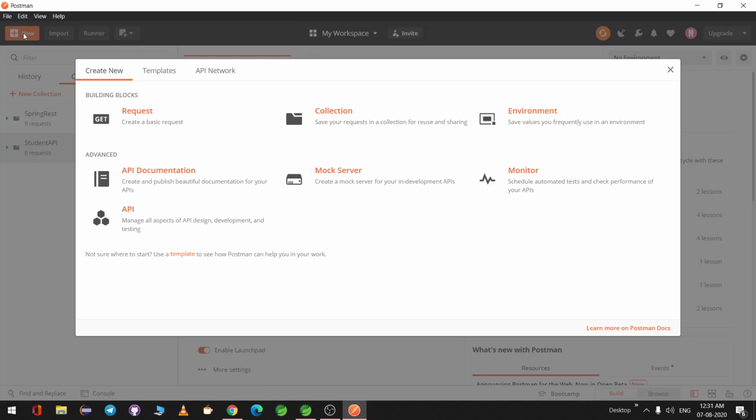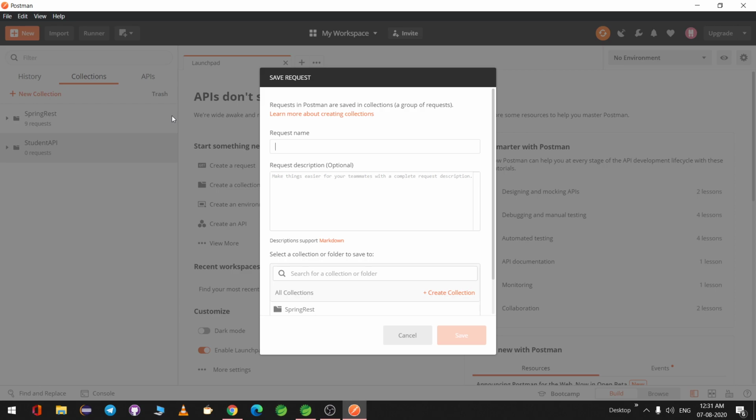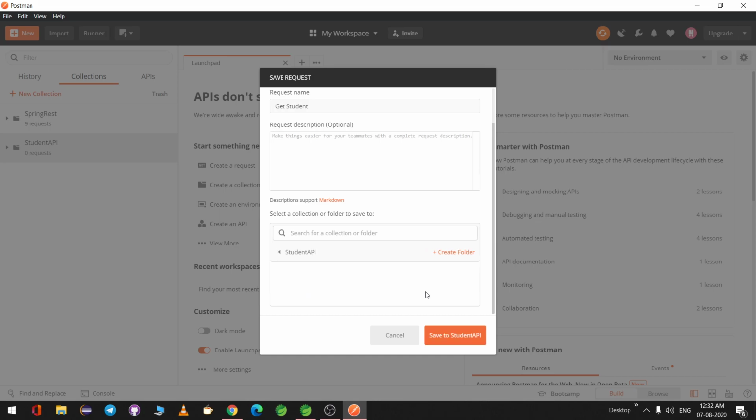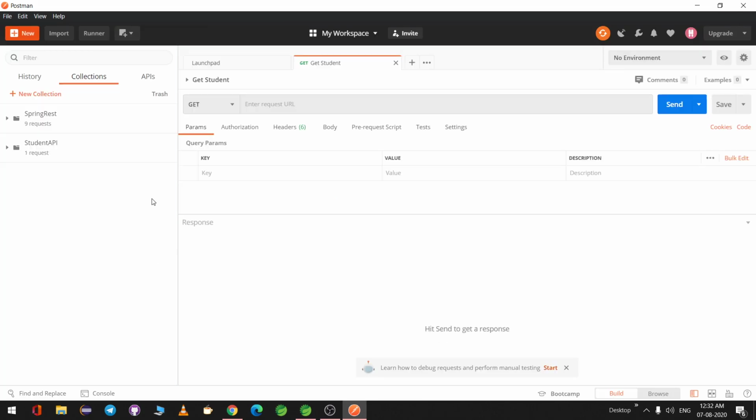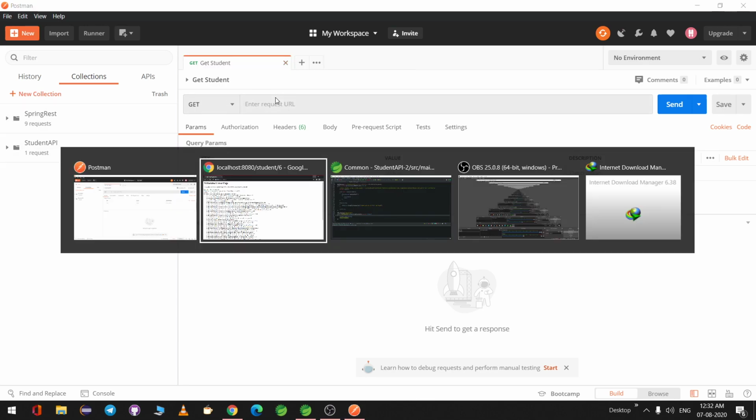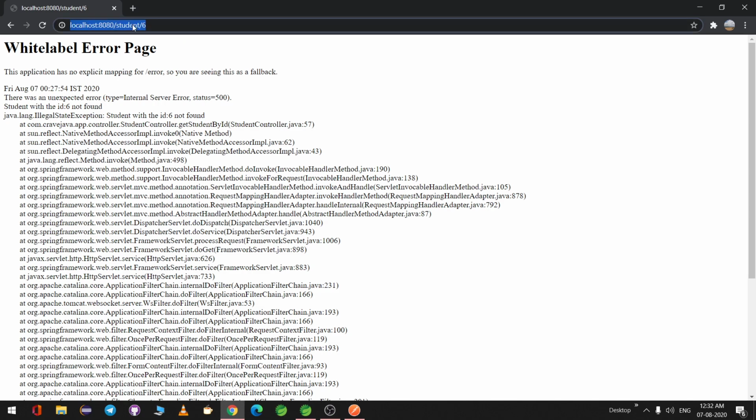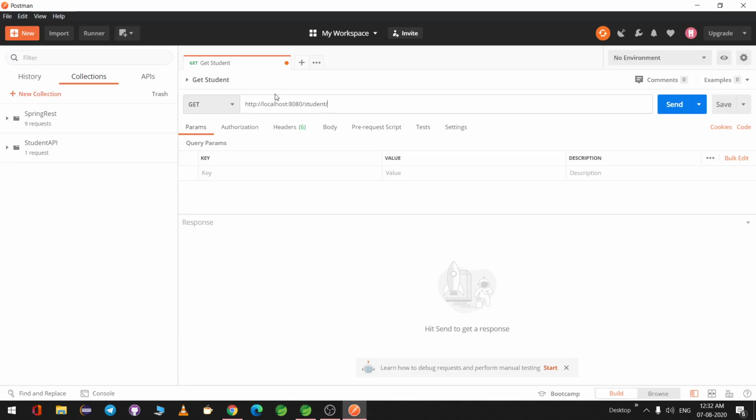Now I'll add a new request. We will use all the requests. First, I'll name it get student, and select this student API from here and save the request to this. Okay, so now we have to enter the URL here. I'll just say localhost:8080/student.